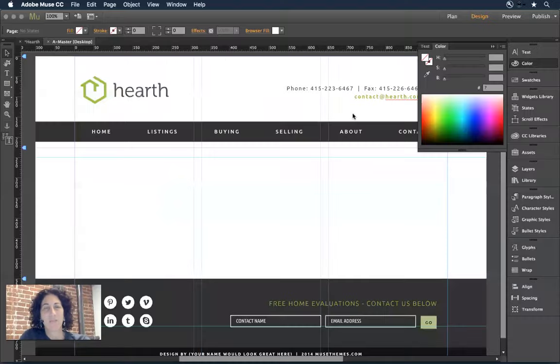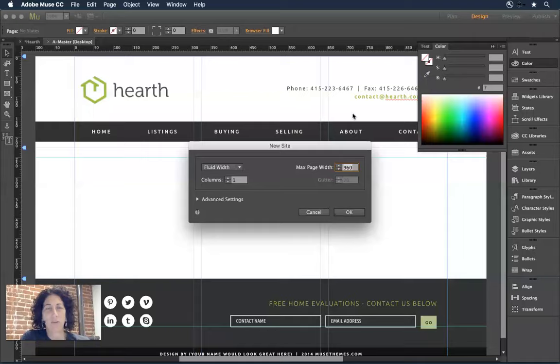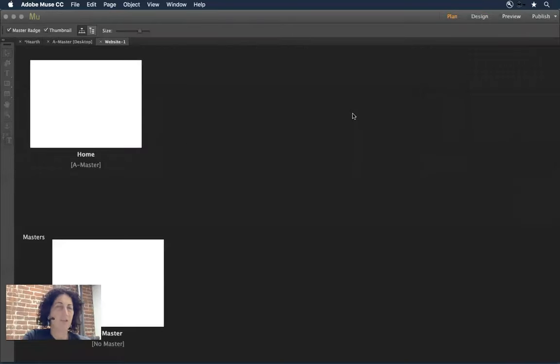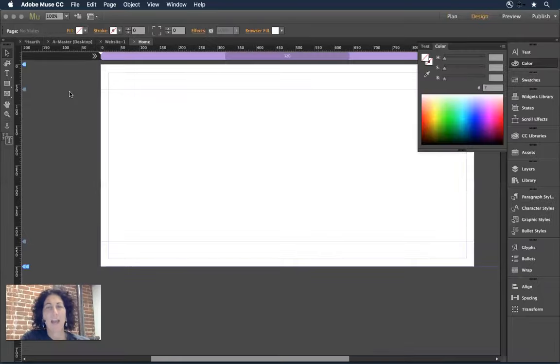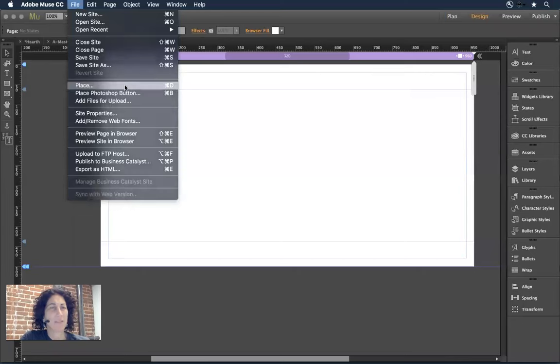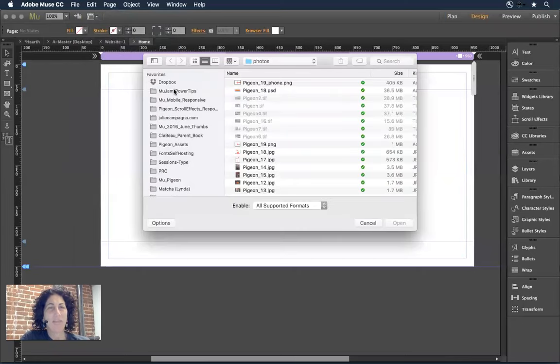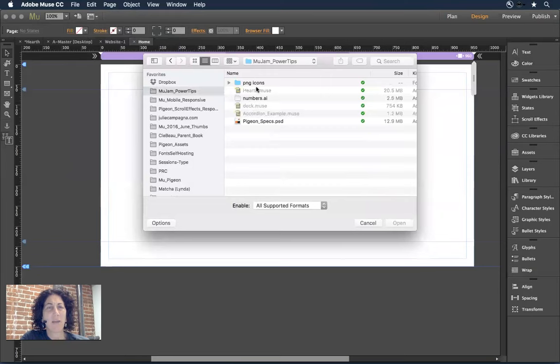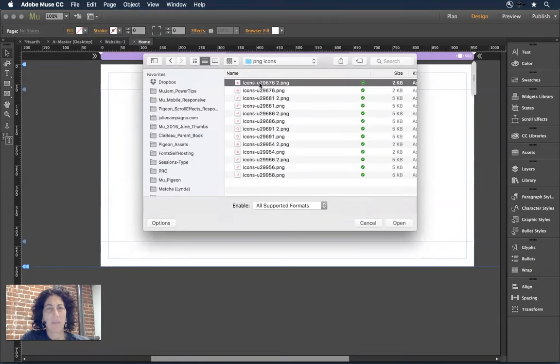So if I come back into Muse, let's just go ahead and create a new page for simplicity's sake here. So I've got that page loaded up here. And I want to place some icons. So I'm going to pull up the File menu to place some icons that I've grabbed. And these are, again, a number of icons. If we look at them, they're PNG files.